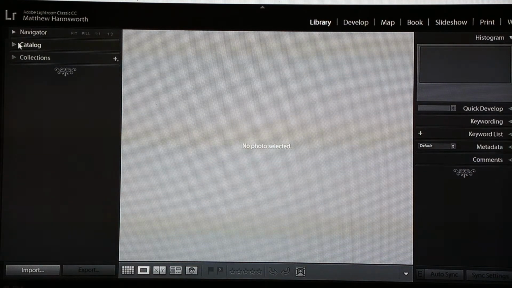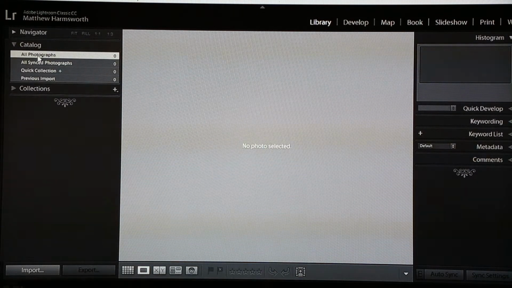Below our Navigator we have our catalogue, and our catalogue is literally, as it's described, all of the photographs that we have in our Lightroom for use. So we've got it categorised as all photographs, all synced photographs, and that's in relation to if you're using Lightroom Mobile, which we can tell you about later. Our quick collection, which we'll explain, is just a quick way of accessing certain images, and the previous import is telling you the number of images that was in the last selection of images you brought in from your hard drive.